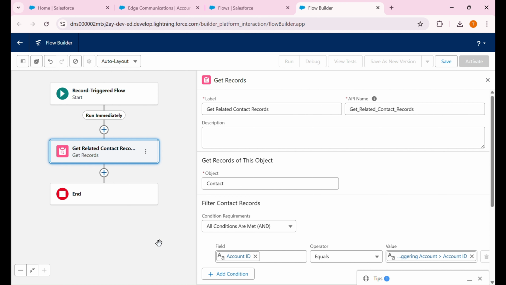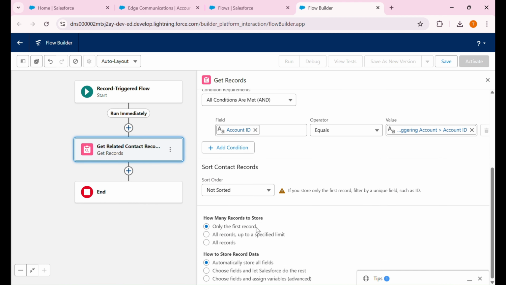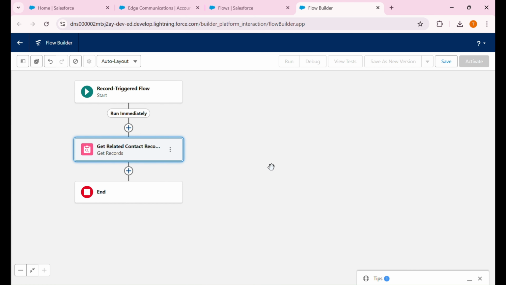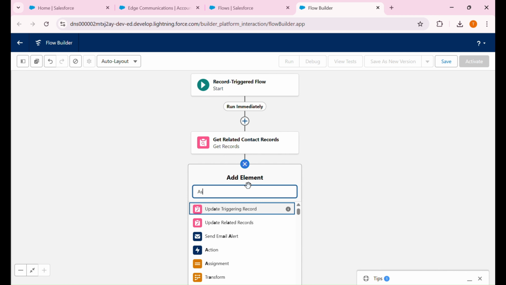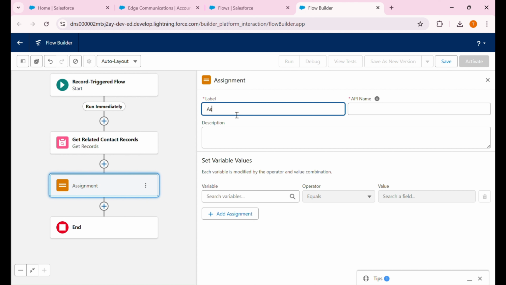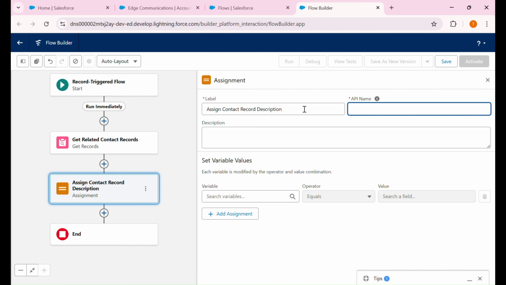Okay, so we got all the contact records, right? Now we need all records, not only the first record. We don't need the sort. You can do ascending or descending if you require, but we don't need that as of now. And we are storing all of the fields. Then I'll have an assignment as well because I want to store it in a list. Assign contact record description. I would give this assignment name.